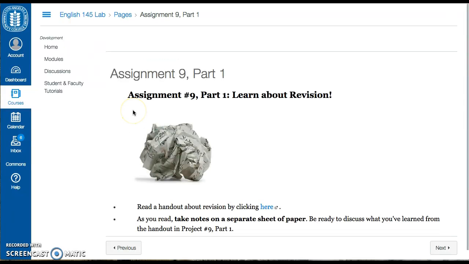As you can see, part 1 of the assignment is all about revision. So this is something that is very important when it comes to your English classes. Too many times students think that once they write out the paper and they have it all typed up, that it's done and ready to be turned in. But revision is something that all students should practice and all students should get comfortable with, because writing is really a process, and rewriting something really does make it better.